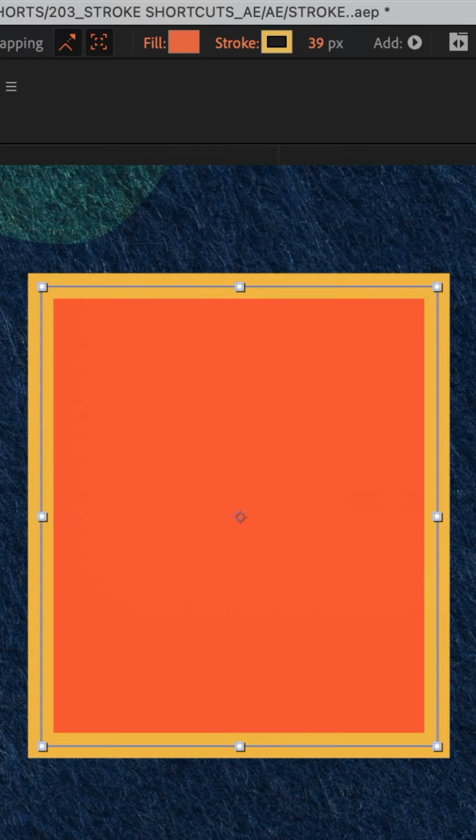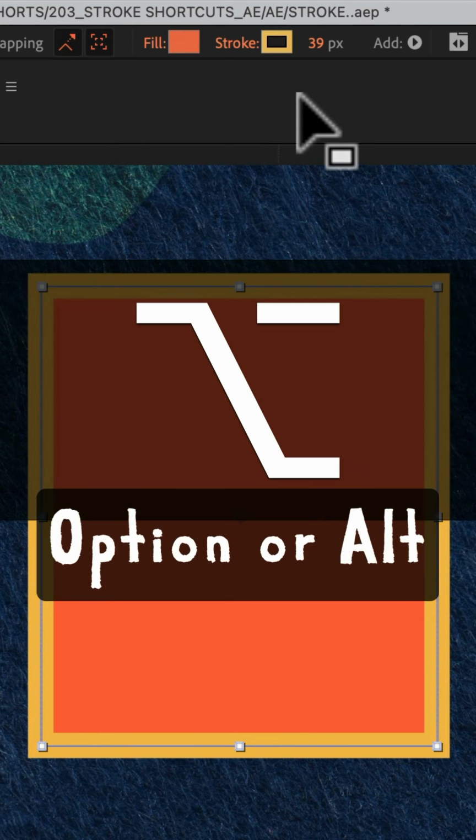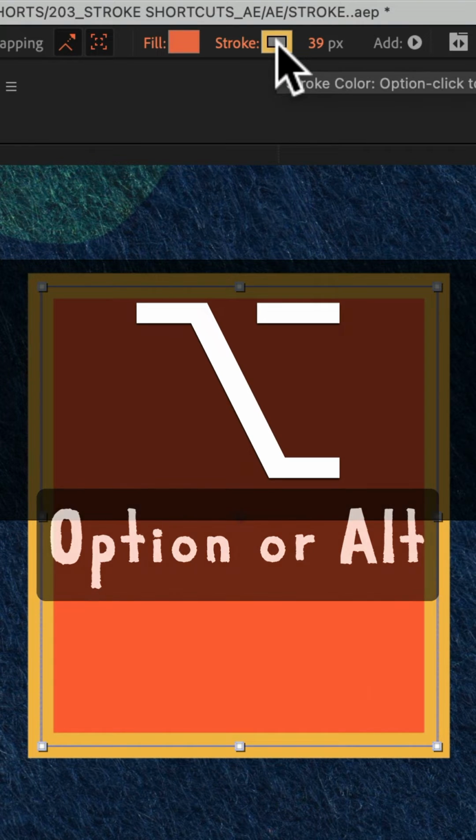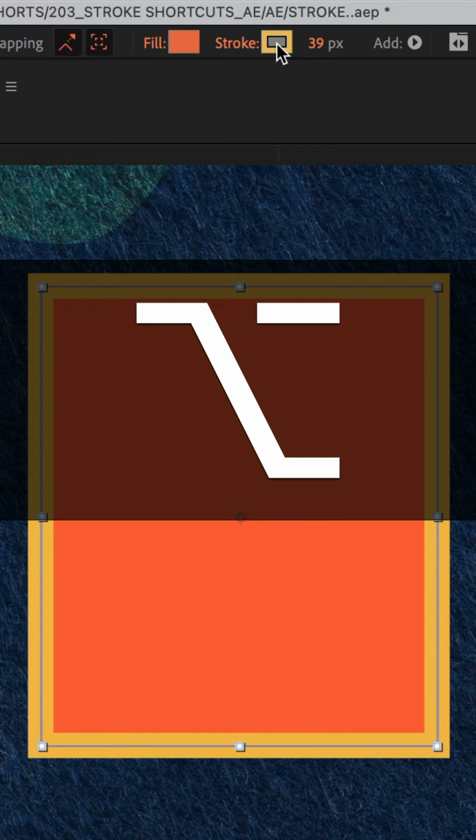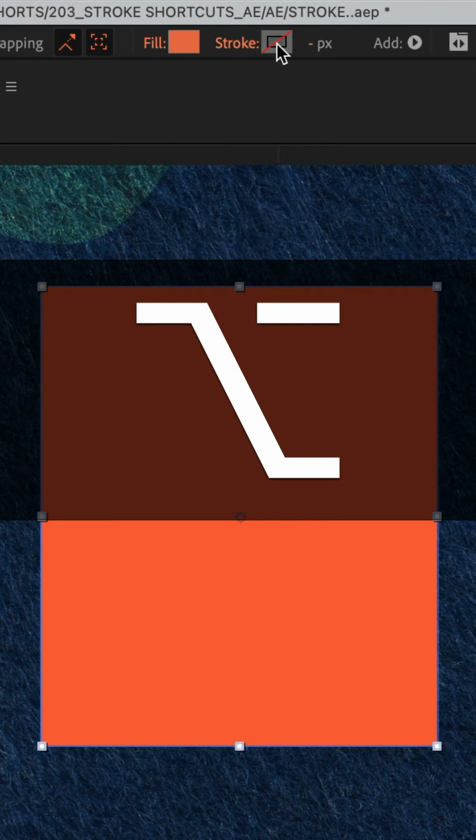For the keyboard shortcuts, on a Mac, hold the Option key. If you're on Windows, press the Alt key. If you just click on the stroke, that will allow you to cycle through the different stroke options, including the option to turn off the stroke.